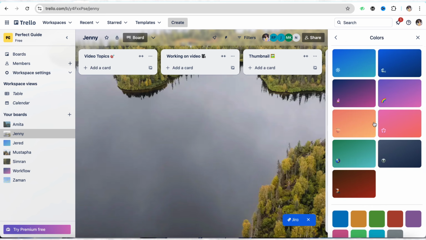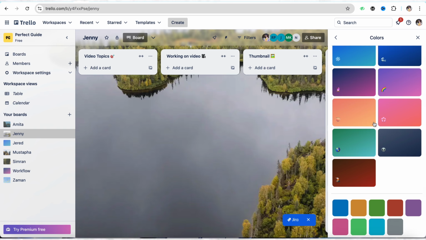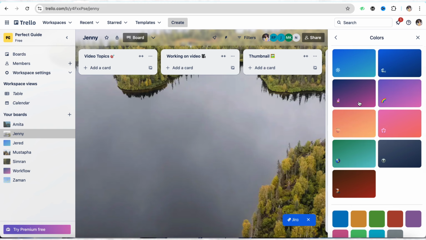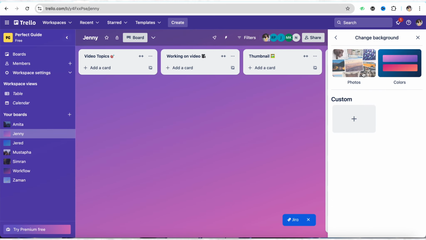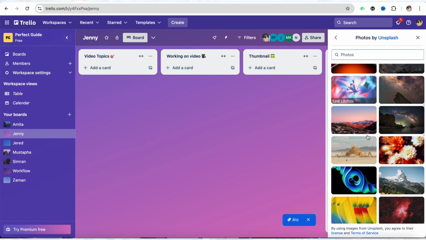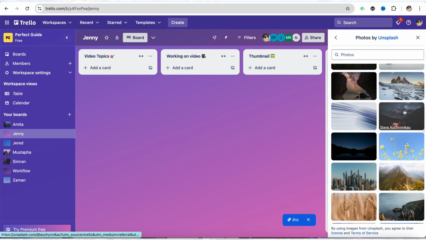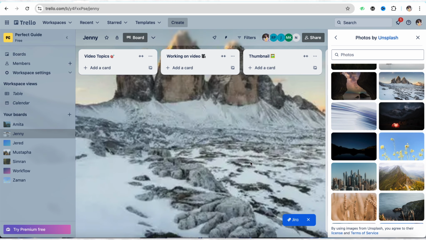So if you are someone who is into solids or something that looks gradient as well as solid in the look and feel, you can choose that. So for example, I am going to apply this rainbow solid theme right here, so you can see that this looks like this. And if you are someone who is into pictures, you can apply pictures as well. So I'm applying this one. You can see that this is also looking amazing. So this really depends on your taste.